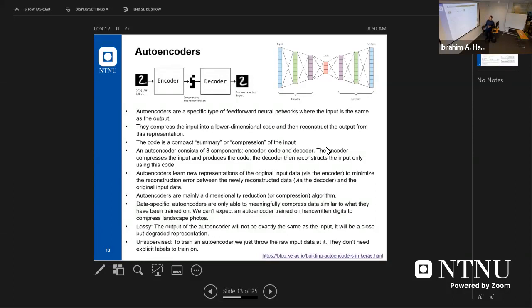The autoencoder consists of three components: the encoder, the code, and the decoder. The encoder compresses the input and produces the code, and the decoder reconstructs the input using this code. So this is the whole task. We train a feed-forward neural network where the first part encodes the original image into a reduced set of features, or a code. After that, the decoder will try to reconstruct the same image using this code. So this one compresses, this one reconstructs.